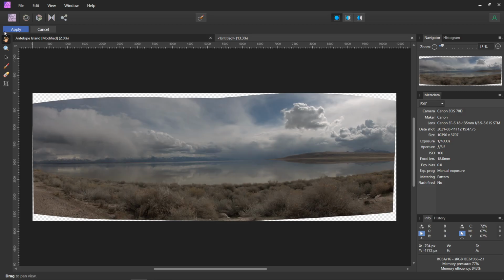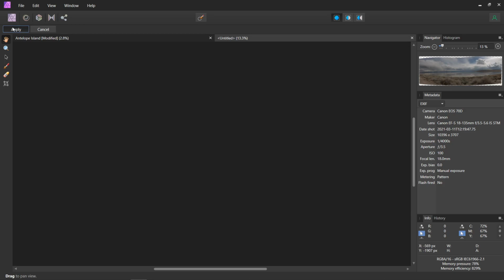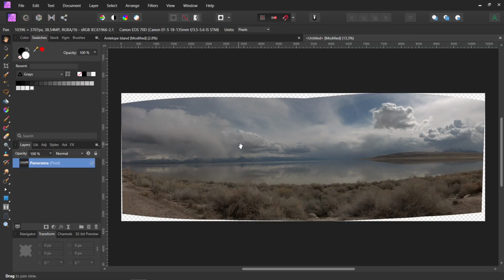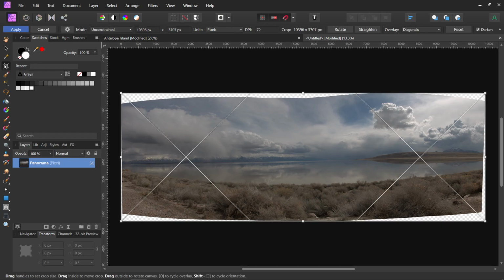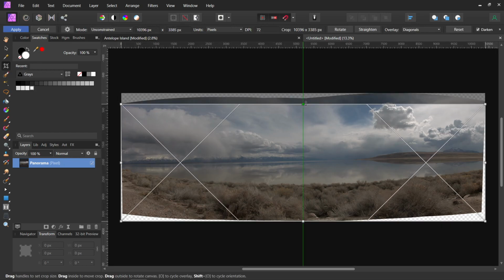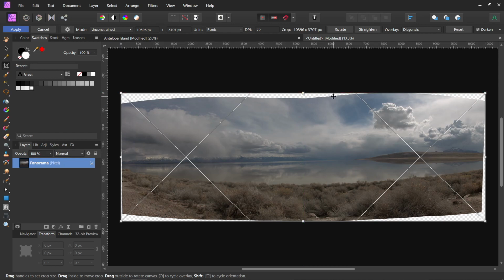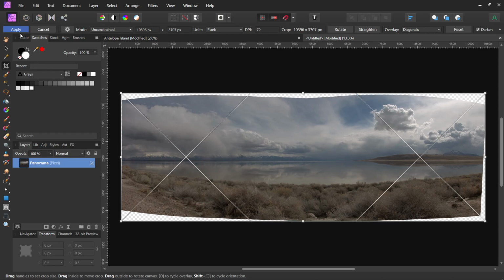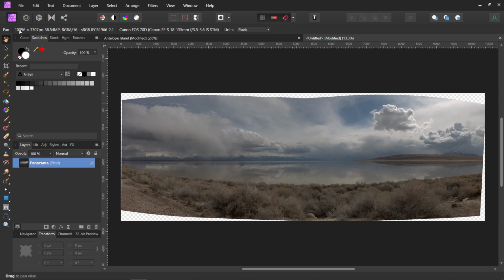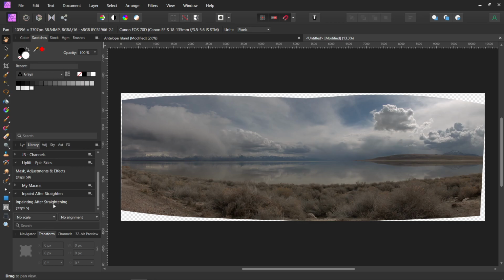So now let me show you what to do with these edges. We're just going to click Apply. You can crop the picture down if you want to, but I don't like to lose the picture. I don't want to shrink it. So I have another way of fixing it. But first, I am going to straighten the horizon. It's usually a little bit off. All right, click Apply.